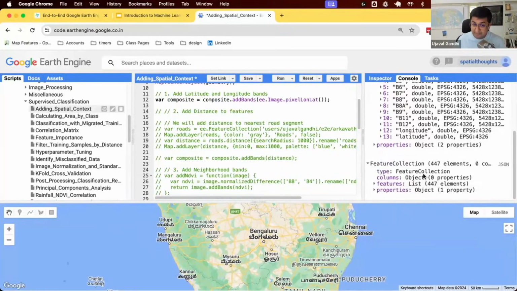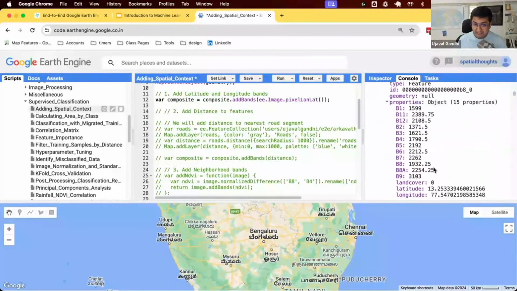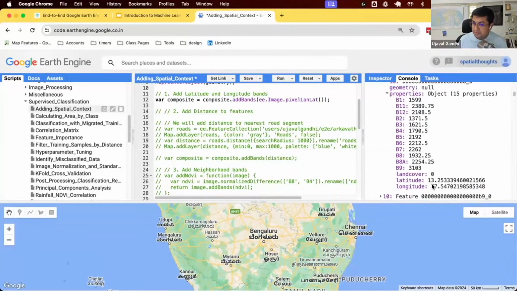So now when we sample that composite image, you see that each training sample has the band values plus latitude and longitude of that particular point. And now the classifier can learn from that. Right? So that's something that you can do. Most machine learning models would use that as input. So feel free to just run that function in a composite before you send it to the classifier.